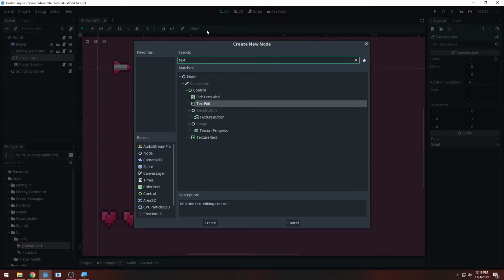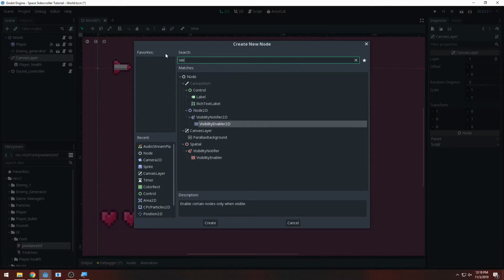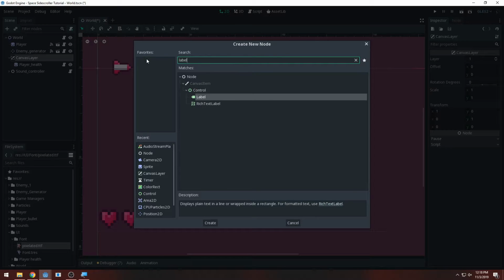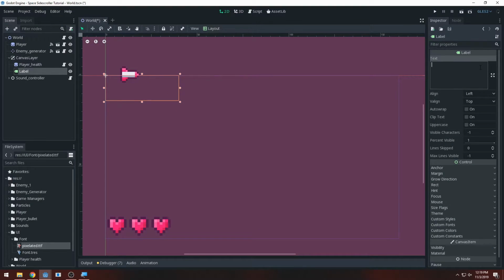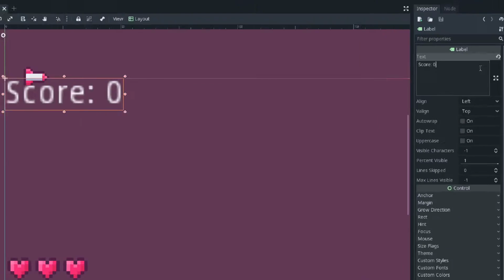But we need an actual label that we can put our text in without the user being able to interact with it. So label is just basically going to be our UI showing text on the screen. So we're going to be using label, and I'm going to press the create button. Okay, so in the text, I'm just going to set the text to score 0. So you can set the text right here.